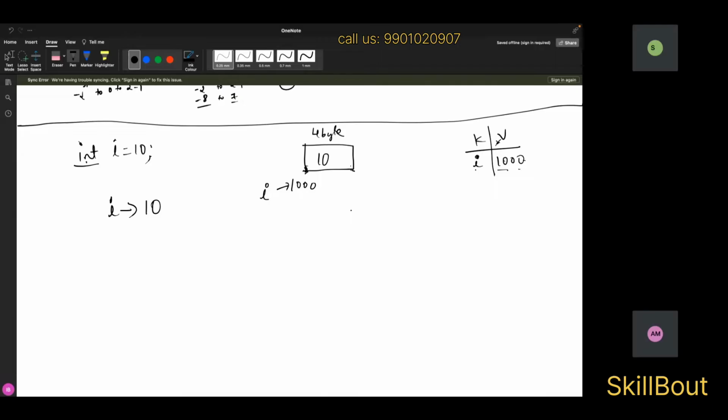According to this, how will the 4 bytes look? The 4 bytes will look like this: 0 1 0 1, 0 0 0 0. This is the first byte. This is the second byte. This is the third byte. And what is the fourth byte?